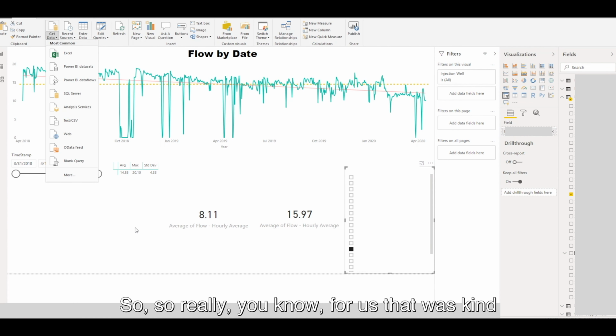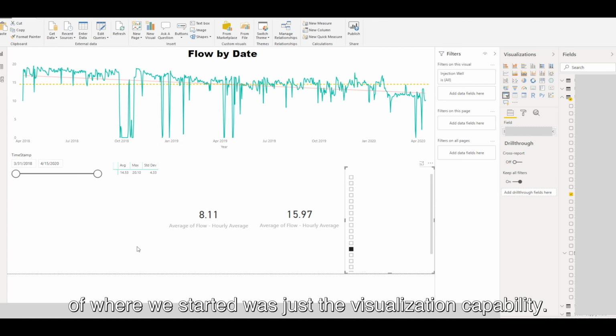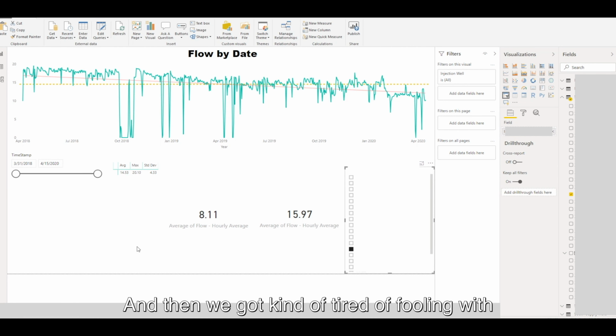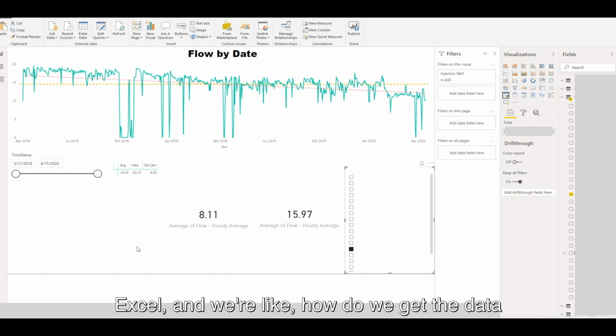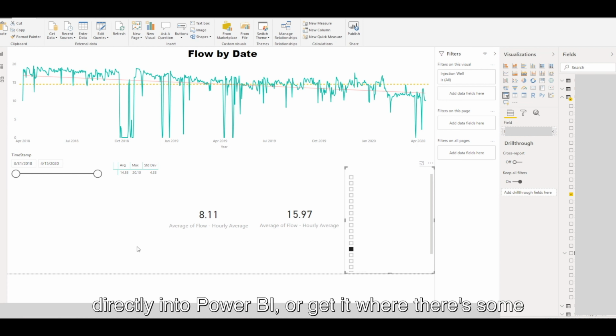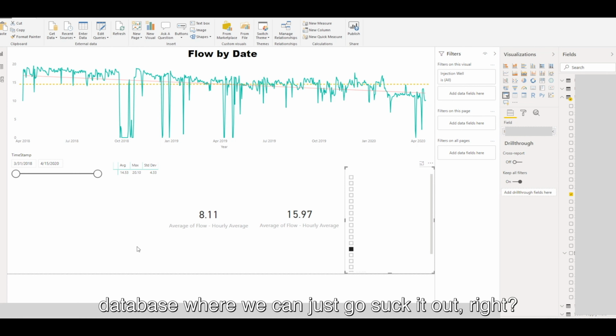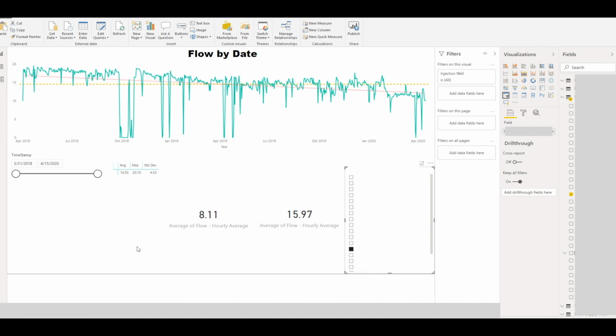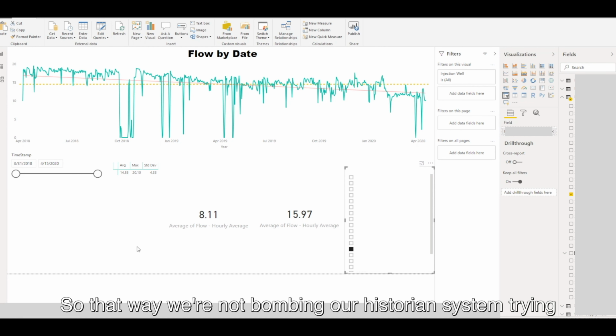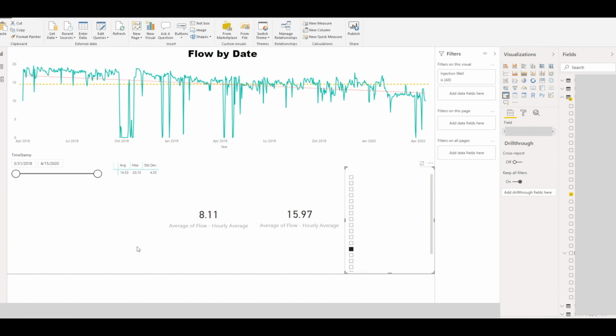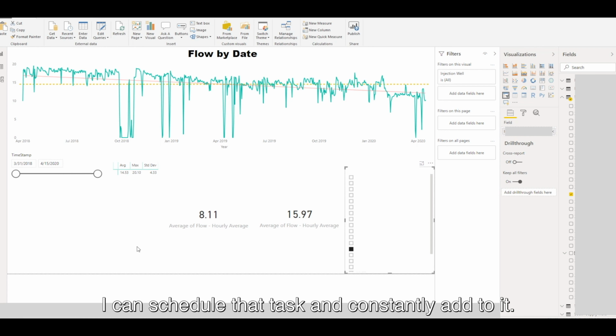So really, for us, that was where we started, just the visualization capability. And then we got tired of fooling with Excel. And we asked, how do we get the data directly into Power BI, or get some kind of extract, transform, load in some back-end database where we can just go suck it out, right? That way we're not bombing our historian system trying to figure out, hey, give me 5 years of data at 10 seconds. I can offload that. I can schedule that task and constantly add to it.